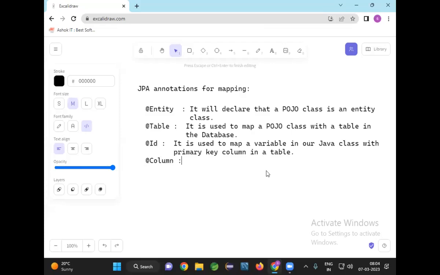Do remember, every annotation name starts with a capital letter. I'm writing Id, capital I, and Column, capital C. Okay, so what did you understand? Every annotation name will start with a capital letter.